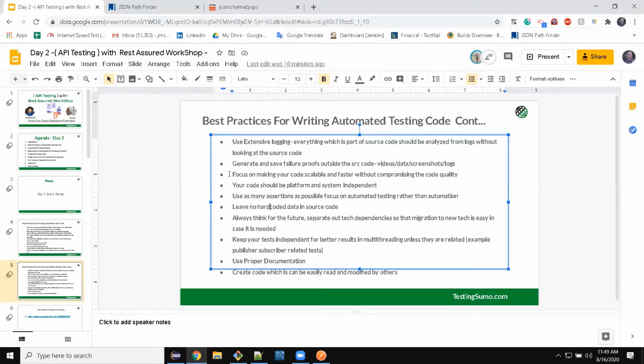Focus on making your code scalable and faster without compromising the code quality. So always think about how I can make this code faster. Faster means a lot of people use sleeps to make their test code stable, or they use other ways where the focus is basically to pass the test rather than making them faster. Automation relies on two things: quality and fastness, right? You need fast results, otherwise there is no use.